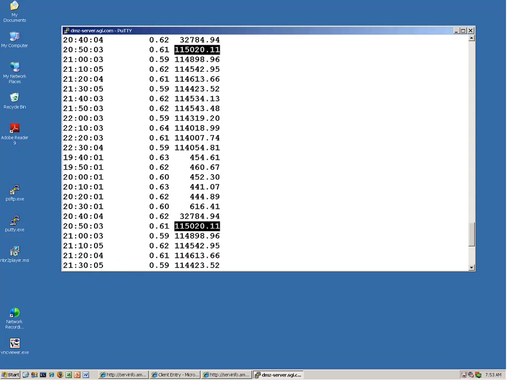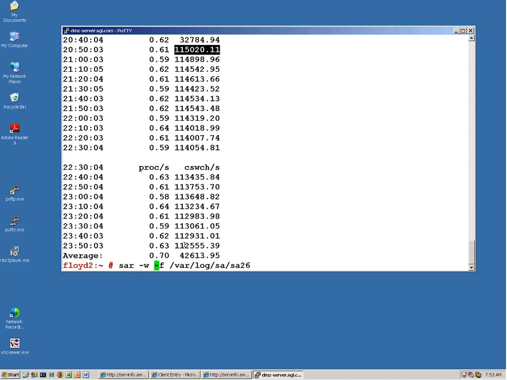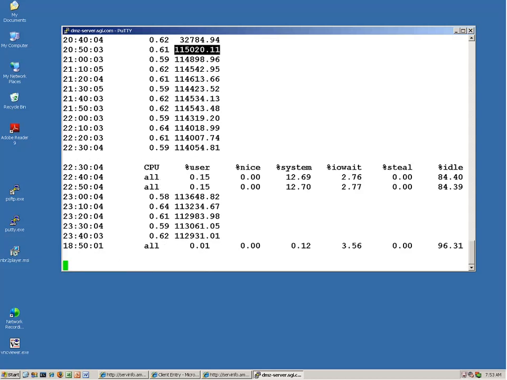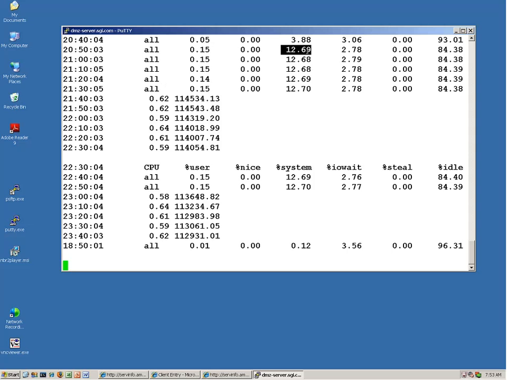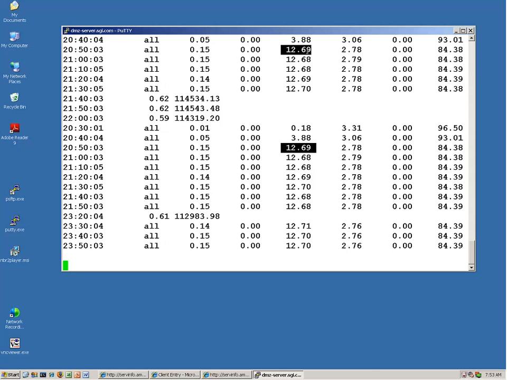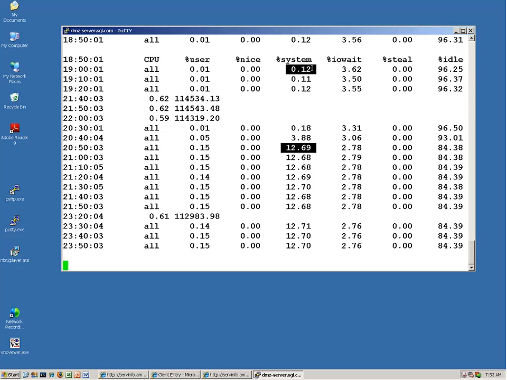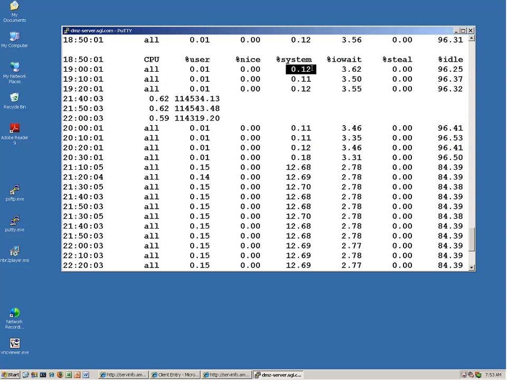And let me see what else is going on here. Let me just get rid of this one. At 2040, 2050, right in here, that's also when the system time started kicking up. So I had some system time before that, and I had IO wait time before that. But something changed right here.